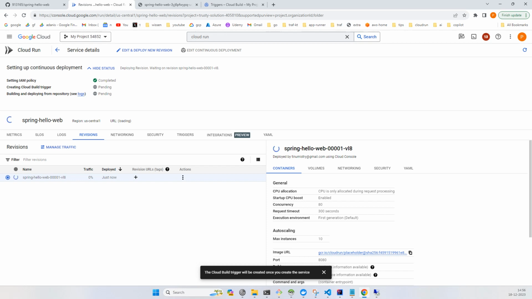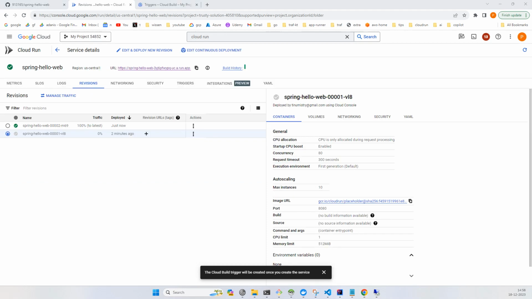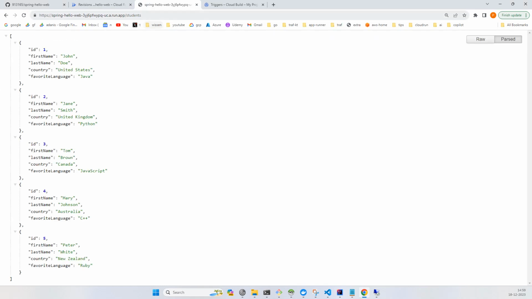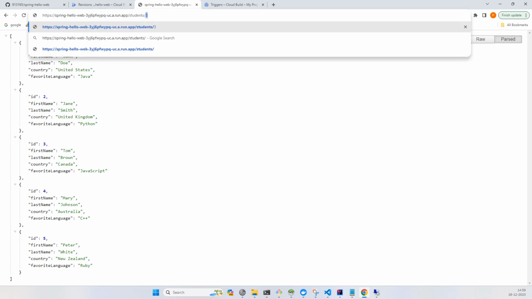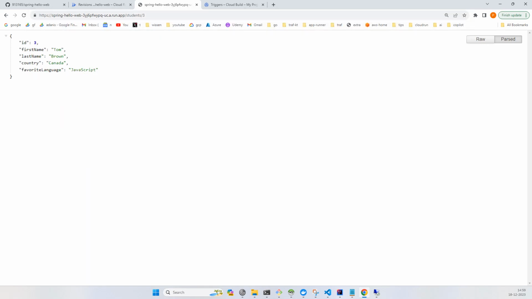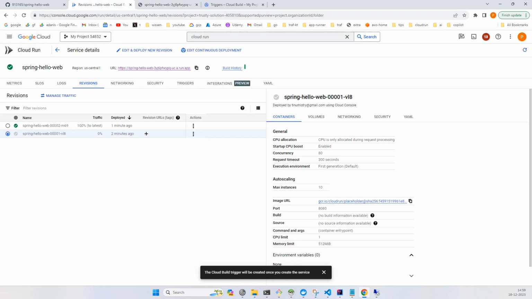I'll pause the video. Now our application has been deployed. Click on the URL, and it's working. Now let's try to see the endpoints. Yeah, all are working. Say, for example, I am interested in getting student number 3, so ID 3, and the result is that the data for student ID 3 is available. All right, so very simple.